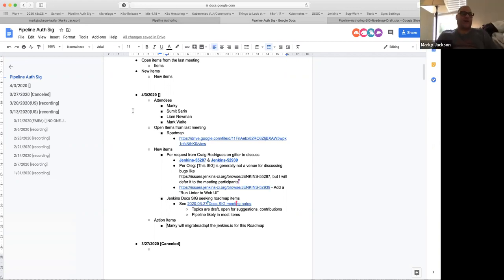Awesome. I'm definitely interested in the Jenkins and Kubernetes one. There's a lot more coming up on that topic soon, so pay attention to that. Guaranteed you will see more about that. Does anybody else have any questions, comments, or concerns regarding the Jenkins Doc SIG seeking roadmap items?